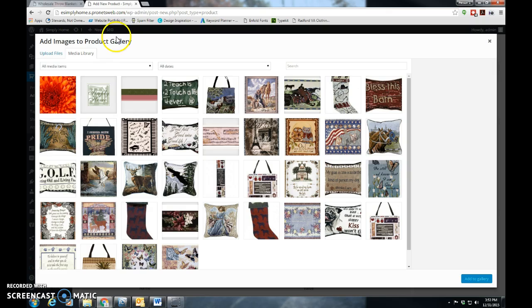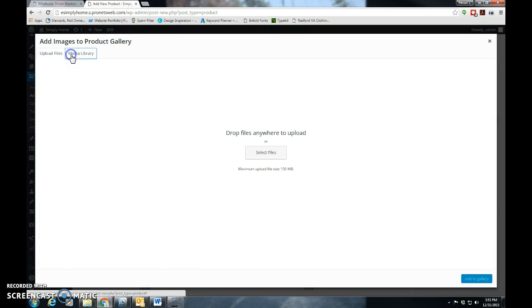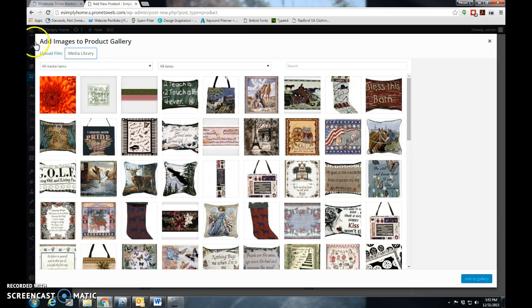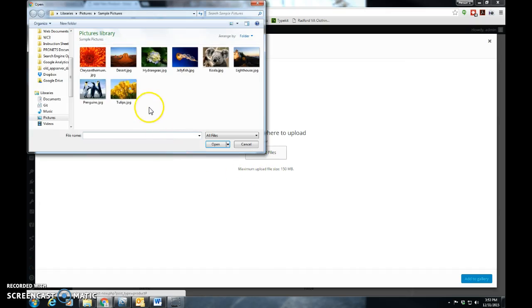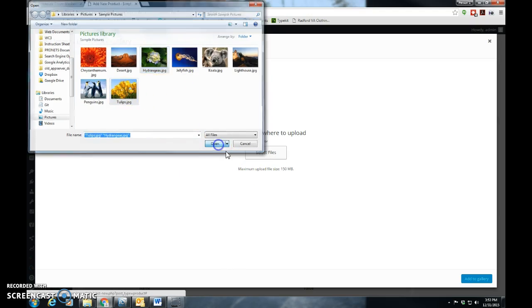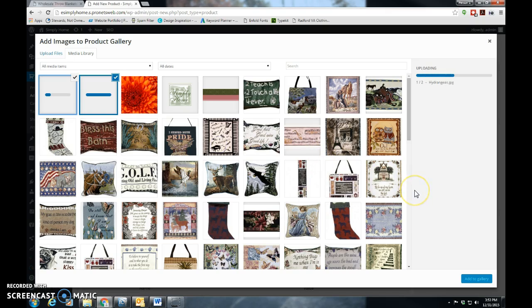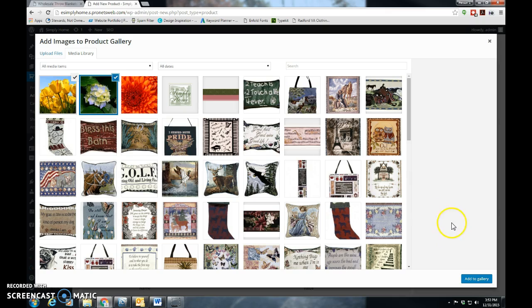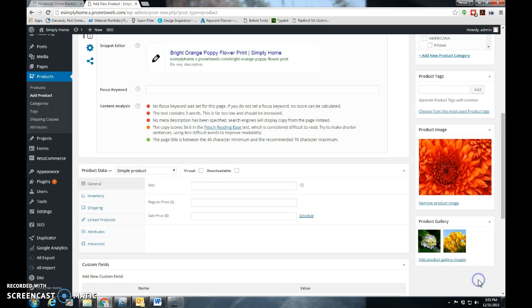If you have multiple images you'd like to add, you can either select them from your media library or you can upload some new files. So let's just say we also want to add these two images as well. So we'll upload all, we'll let it have several images. Okay, so then add to gallery.